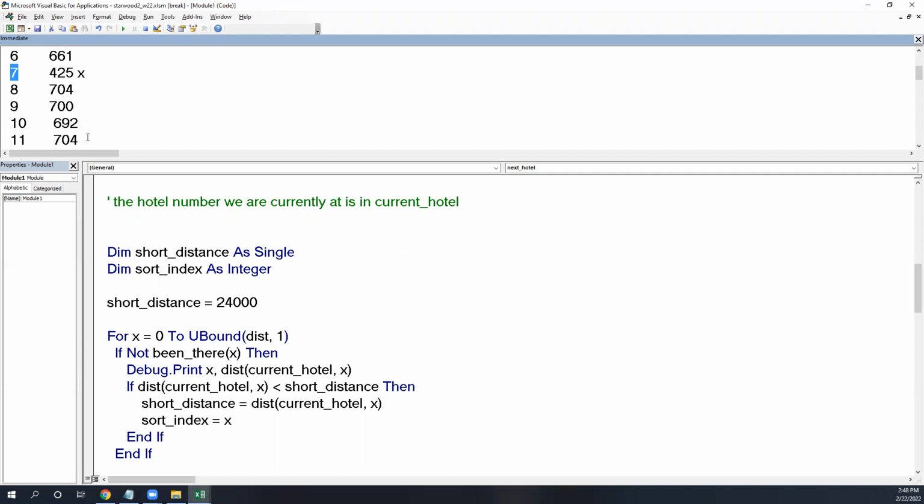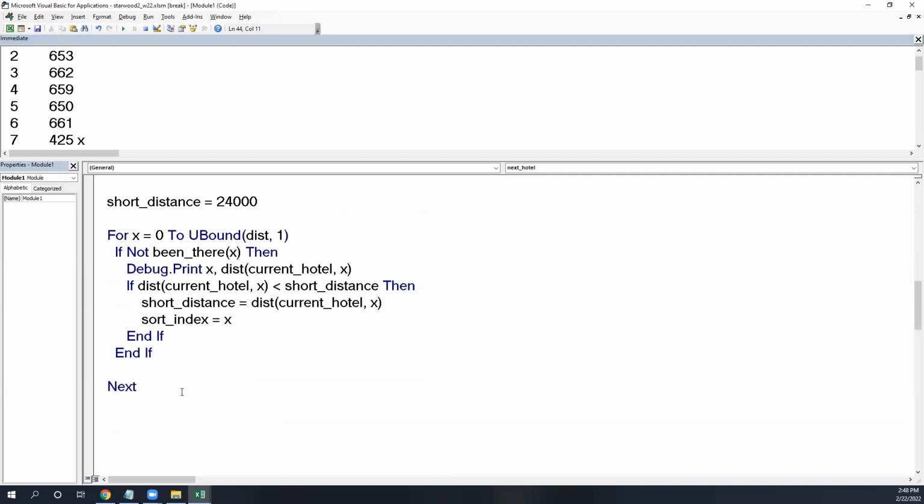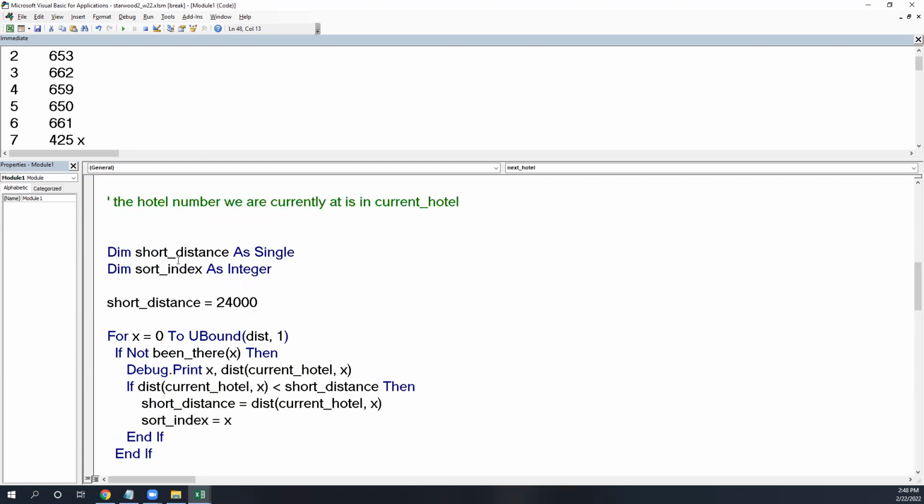700, 700, 600, 700. There's not going to be one that's smaller after this. They're all bigger. And so I'll go through the rest of this loop without ever coming back into here. So at the end of this loop, my short index is holding the index number corresponding to the smallest value. And that's all I have to return. So our function here is called next hotel. So I'm just going to say next hotel equals short index. Right, because setting the name of the function equal to a value is how I say what it returns.